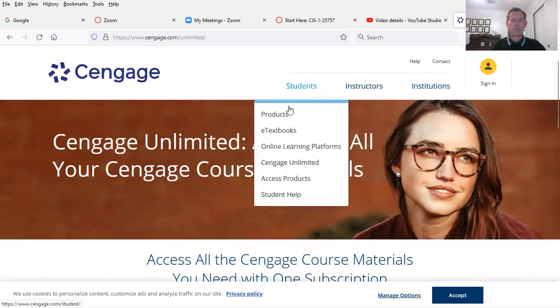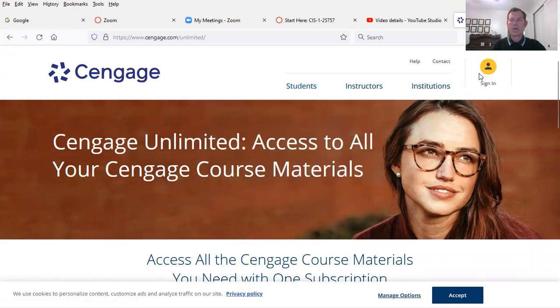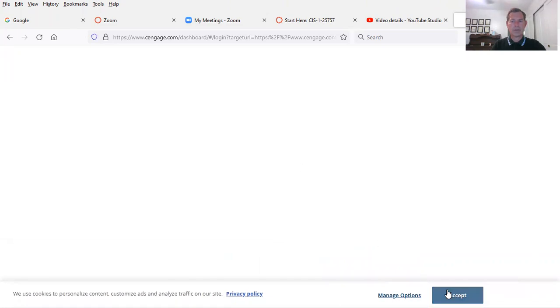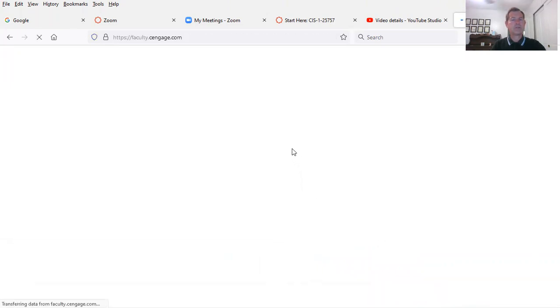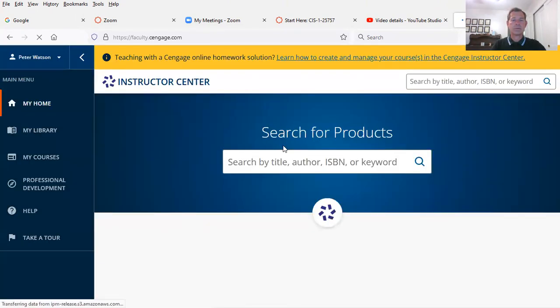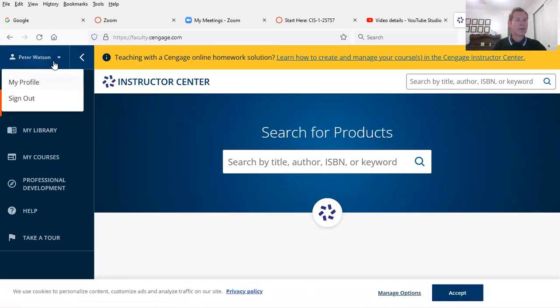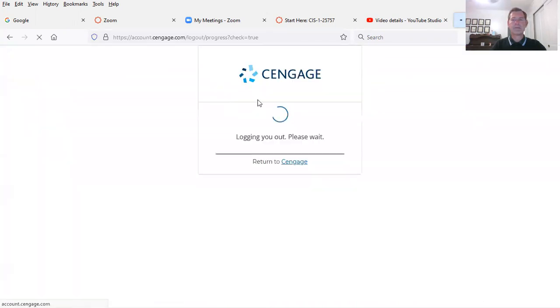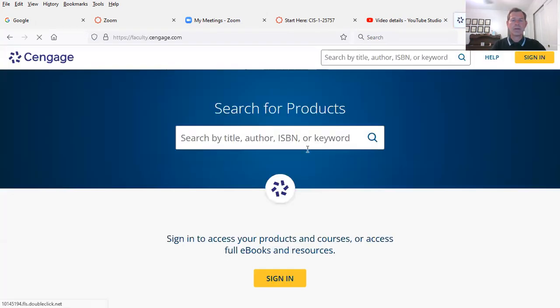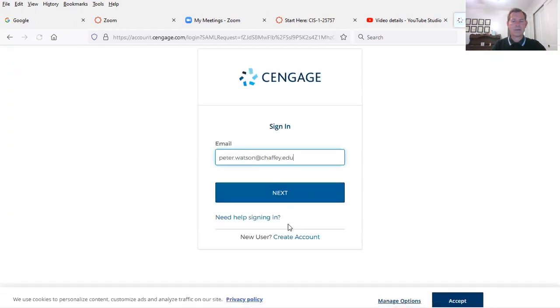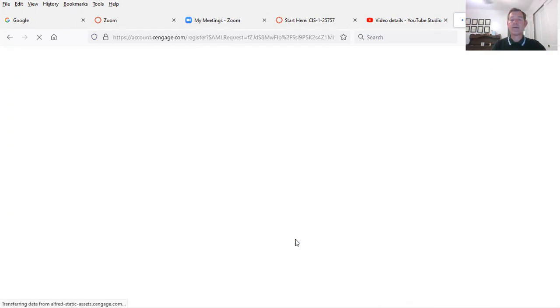So I think we should be able to click on sign in, except they've changed this a little bit. Now it says instructor center. It's logging me in. Sign out. It's because I was already logged in. So if I click sign in, then it should say new user, create an account.